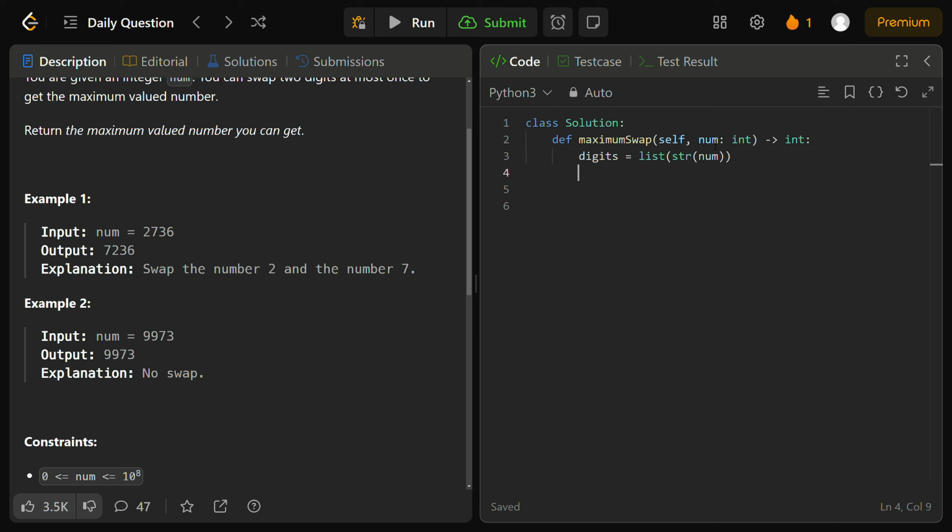For example, if num was 2736, taking example 1 in this problem statement, then we'd see that digits would be a list of 2, 7, 3, and 6. As you guys can see, it's basically every single individual digit stored as a string in the digits list.